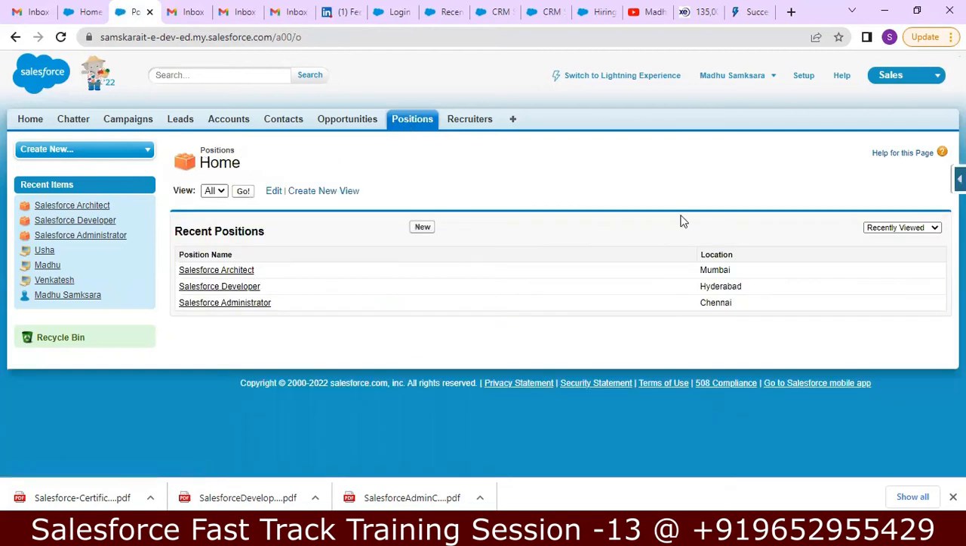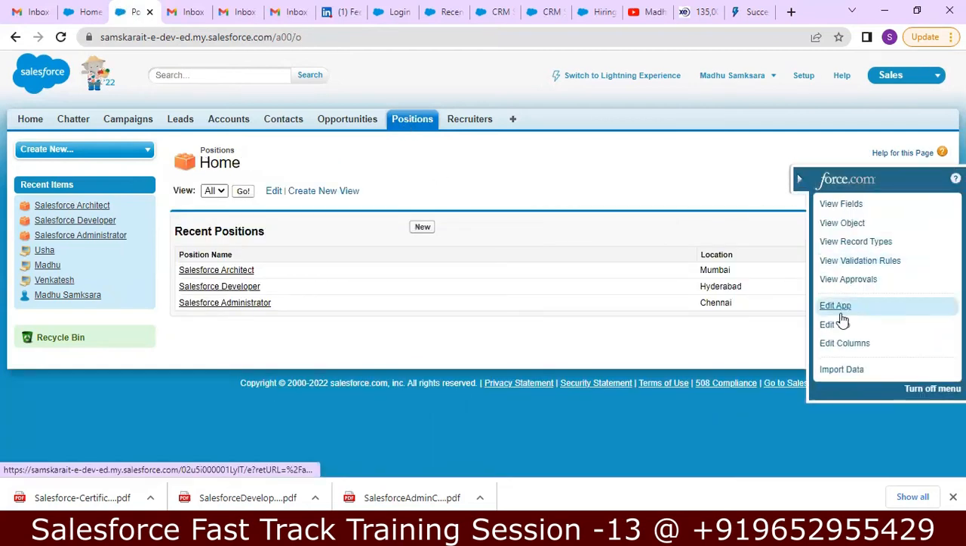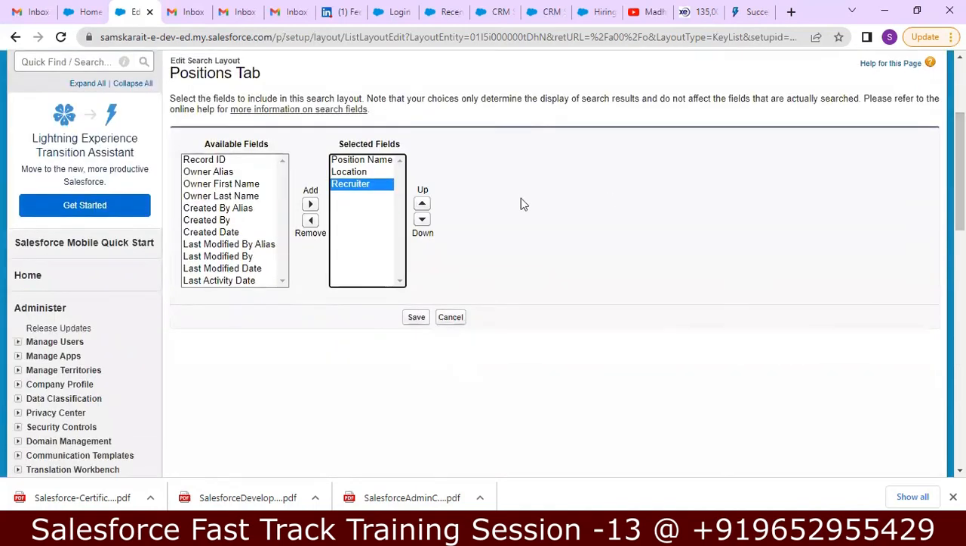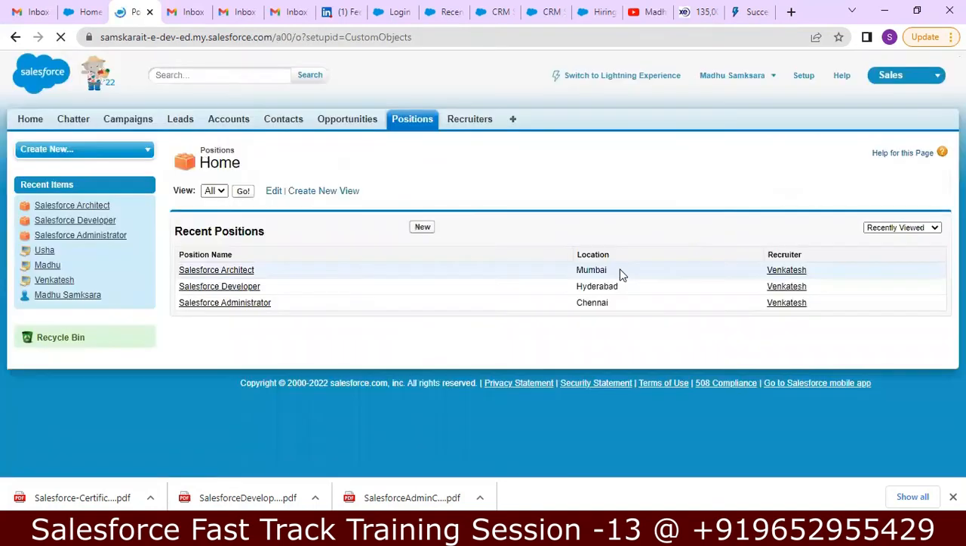Positions. Add column here. Recruiter. Save this. Now, Venkatesh as a recruiter, he is going to handle these 3 positions.